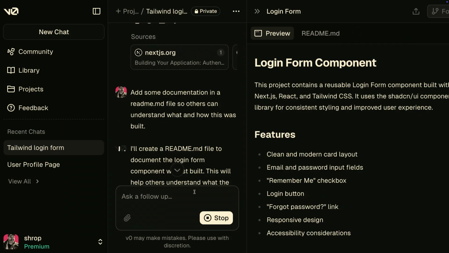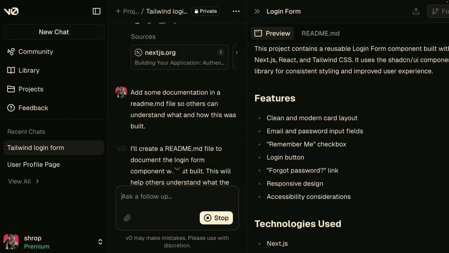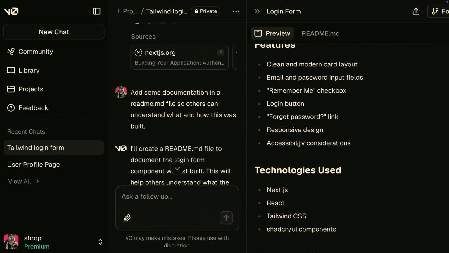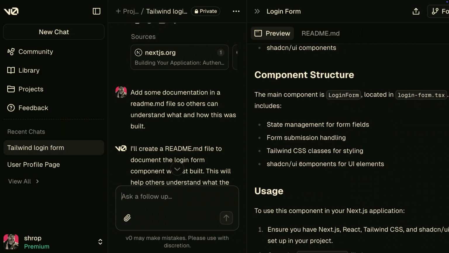But so there's a README, and you can evaluate: is this pointless? Is this good? Is this helpful? But I think tech use is kind of cool. Component structure.